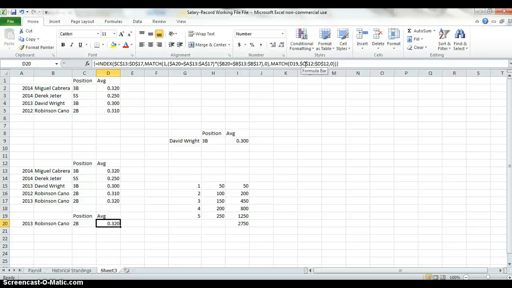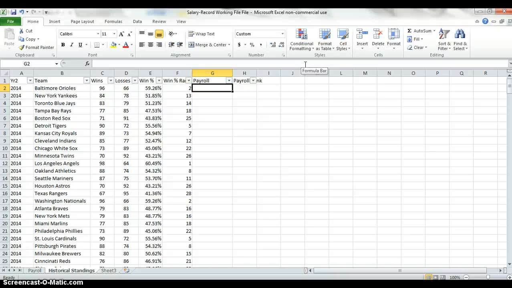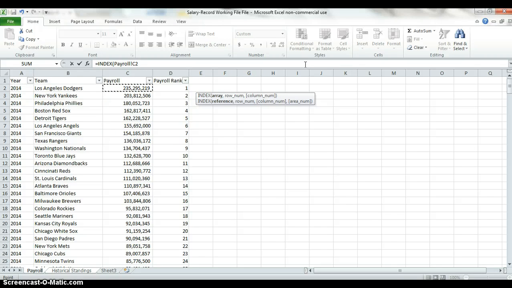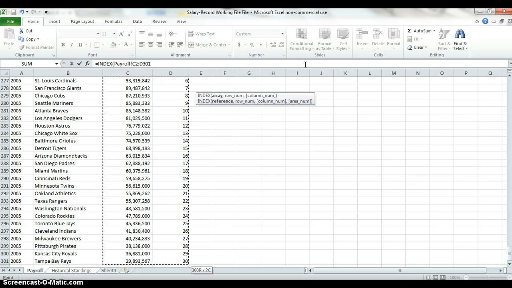Now let's apply that to the payroll data we need to pull in. So what we need to do here is we need to get payroll data by team and year for between 2005 and 2014. So our criteria are going to look very similar. So our index is going to be payroll data. So let's look in this tab here. Index is going to be our data and our ranks.